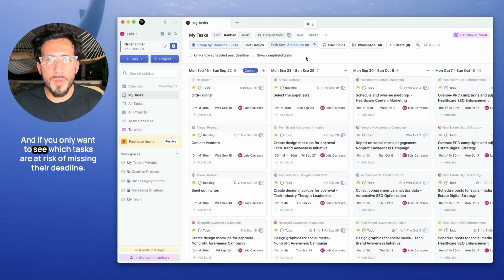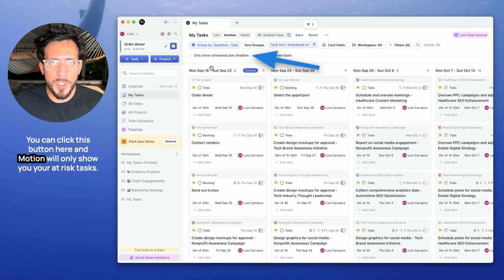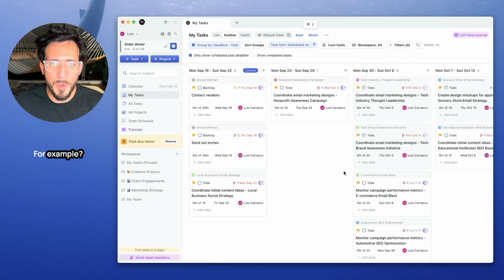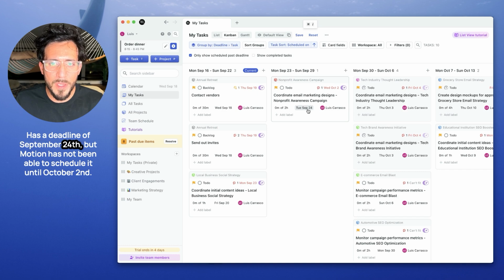And if you only want to see which tasks are at risk of missing their deadline, you can click this button here and Motion will only show you your at-risk tasks. As you can see, all these tasks are at risk. Why are they at risk? For example, this task to coordinate email marketing designs has a deadline of September 24th, but Motion has not been able to schedule it until October 2nd.